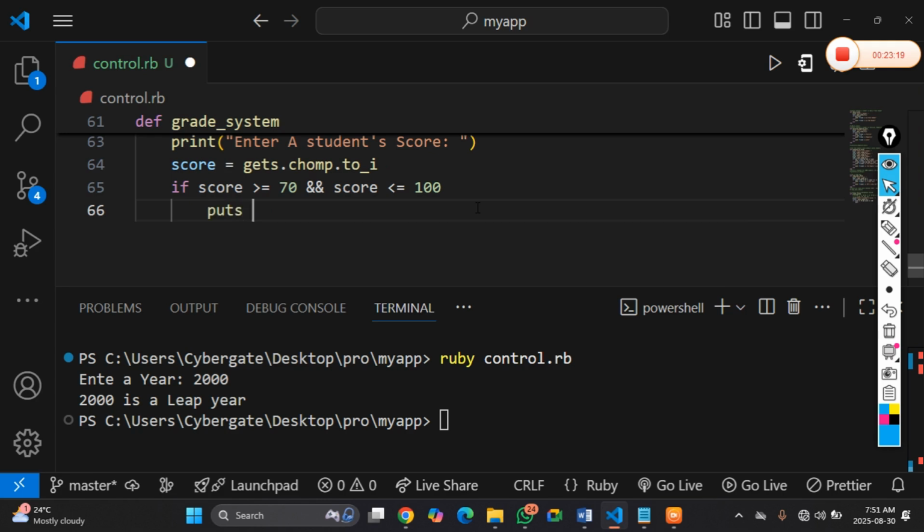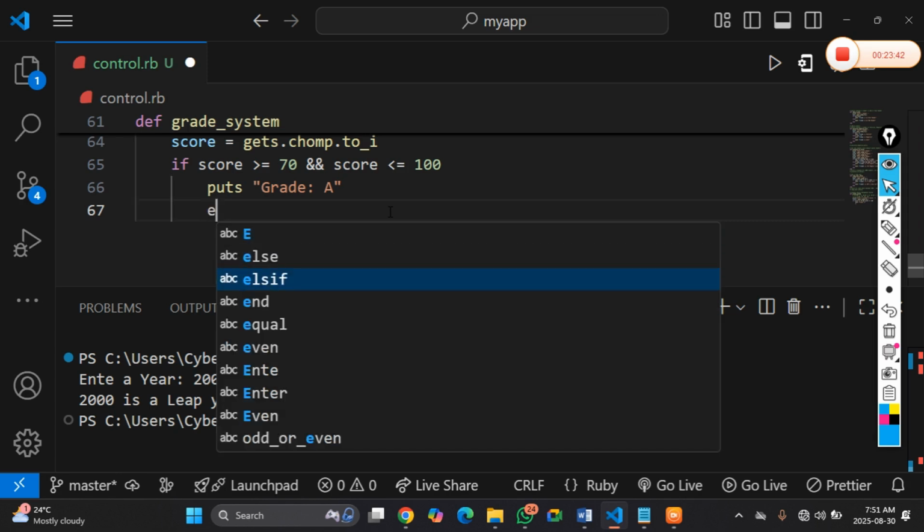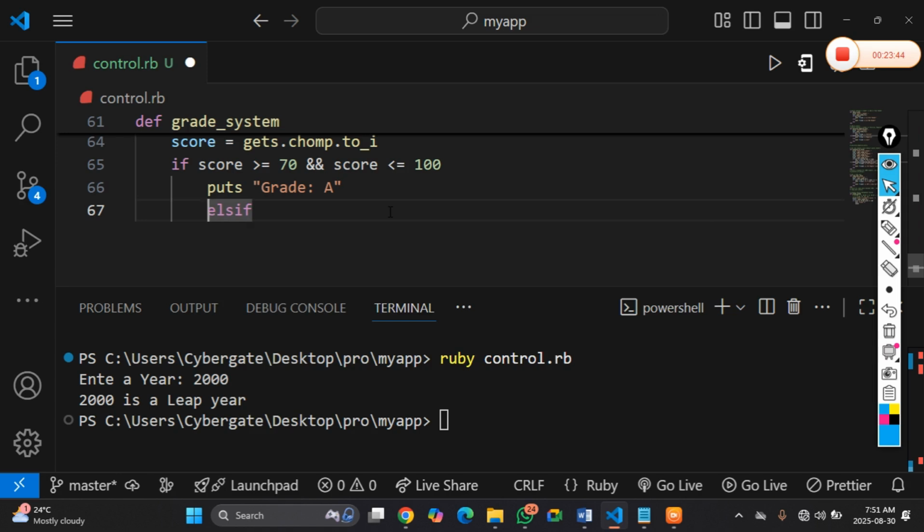So let's put the grade, or just say grade is A. You need to score 70 or above, then make sure you're scoring 100 or below. You can't score above 100, right? If you do that, that will be an error. All right, so let's look at if. I don't know why it's there, so put it back.